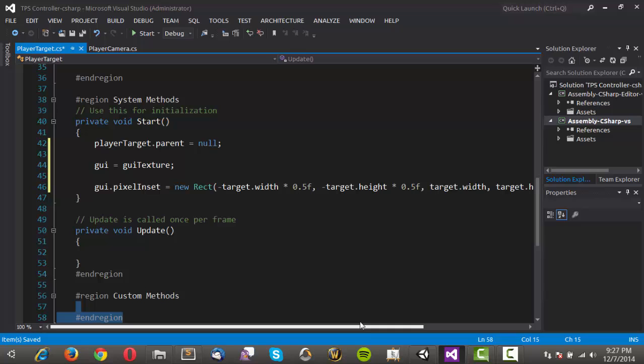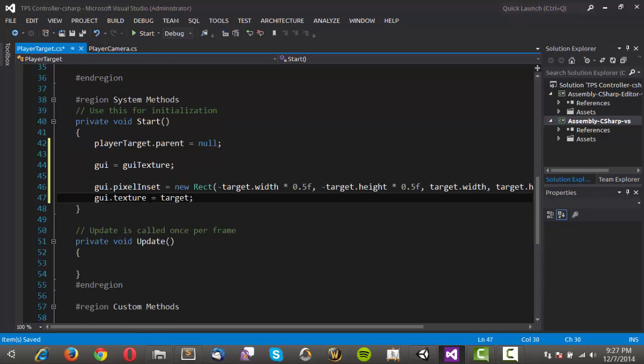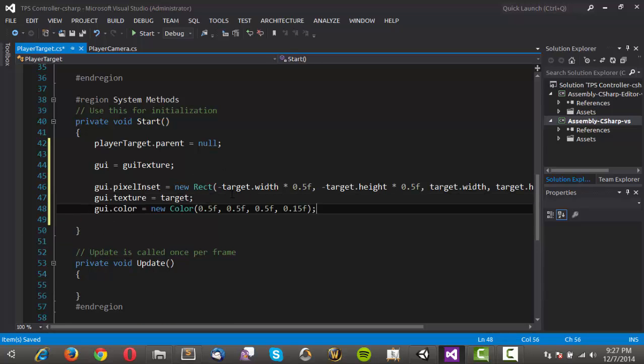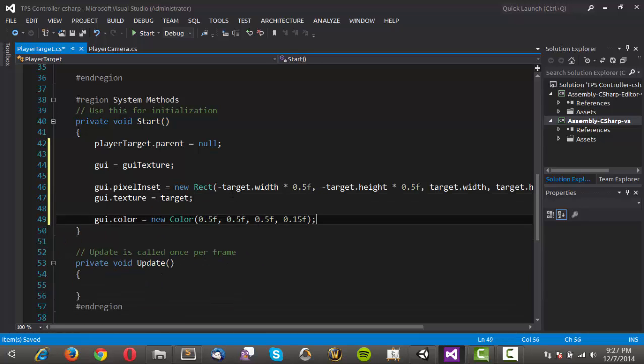Okay, and now that we have that, we also want to get the target texture. So we'll say GUI.texture is equal to target, and we're going to set the color of that as well. So I'm going to go ahead and just put that right there, and we just have these RGBA values here, and we'll adjust the alpha value accordingly based on different states, that is.